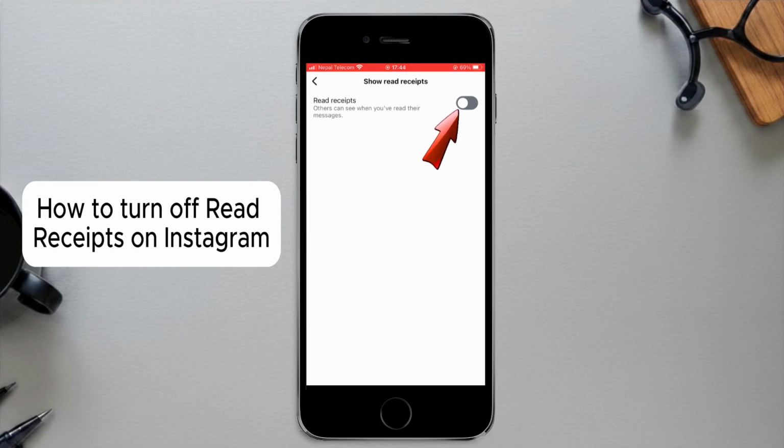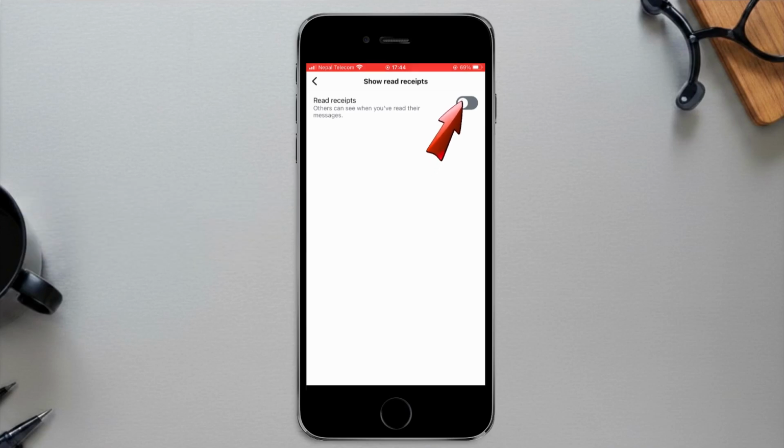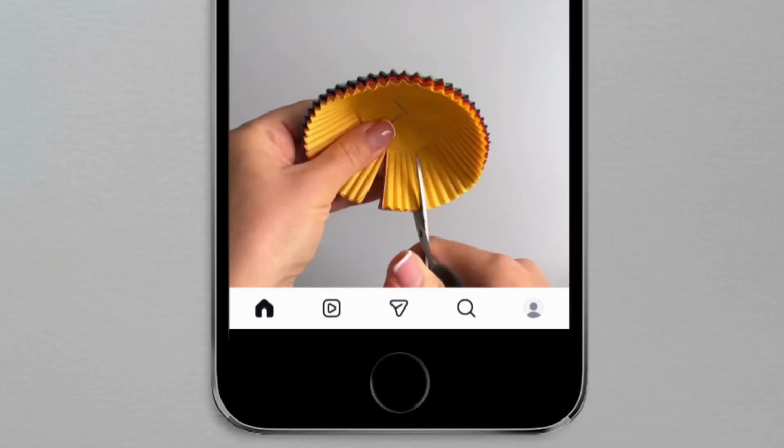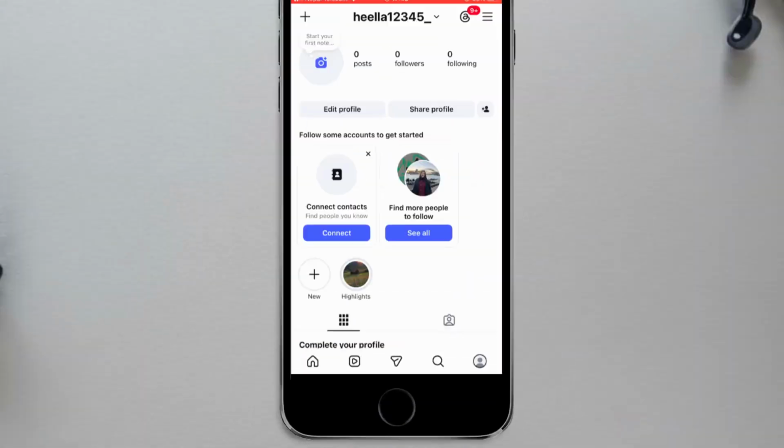How to turn off read receipts on Instagram. Let's get started. Open the Instagram app and tap your profile icon.